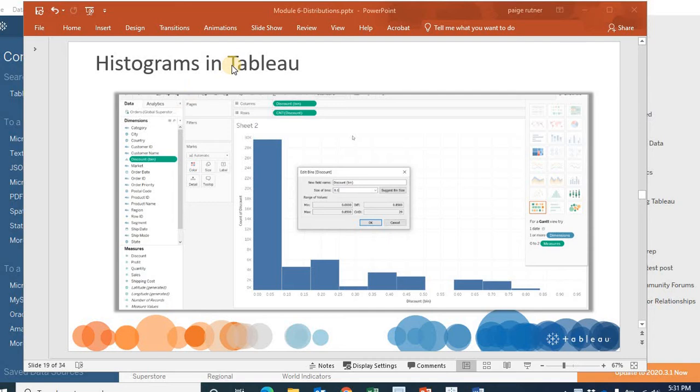In this video I'd like to show you how to create a histogram in Tableau. In the slides I've got an illustration of that, still using the Global Superstores dataset and working with the discount variable, but I actually wanted to play with a different data set in my demonstration. If you want to try and recreate this discount histogram, you've got a picture of it there.